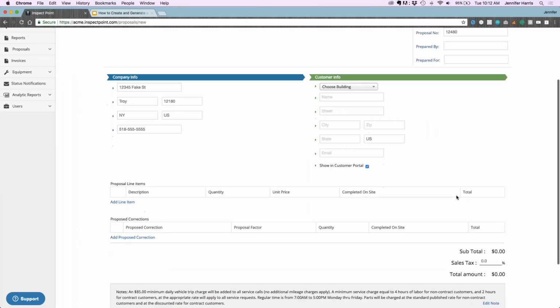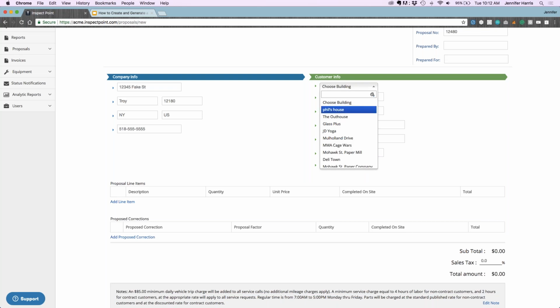To help speed things up, you've already set up all of your buildings. So instead of recreating the wheel and typing the information in all over again, to select a customer so that this proposal can be sent to them, from this drop down in Choose Buildings, you're going to see a full list of all of the buildings that you already have added in Inspect Point. You can scroll through, or you can just simply use the search feature up top.